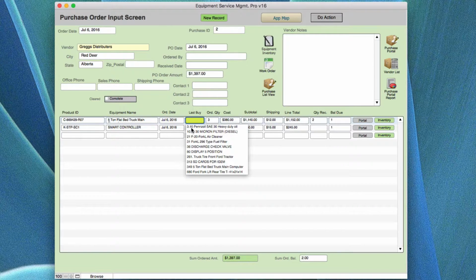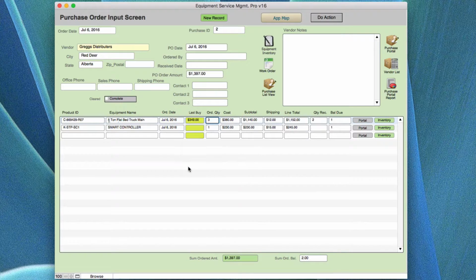So let's go down and look. We're looking for a 510-bed main computer. In this case, let's go ahead and go down until we find that. And this is it right here. It's $349 is what we paid for that item the last time. If you click on it, it will add the $349 in there.